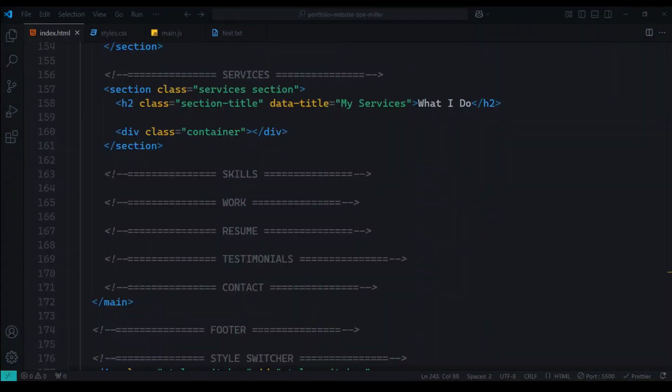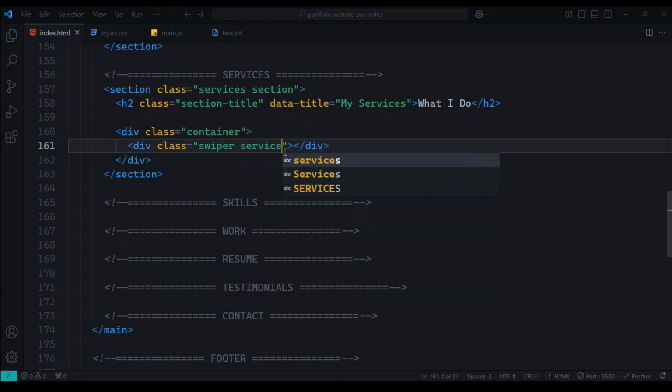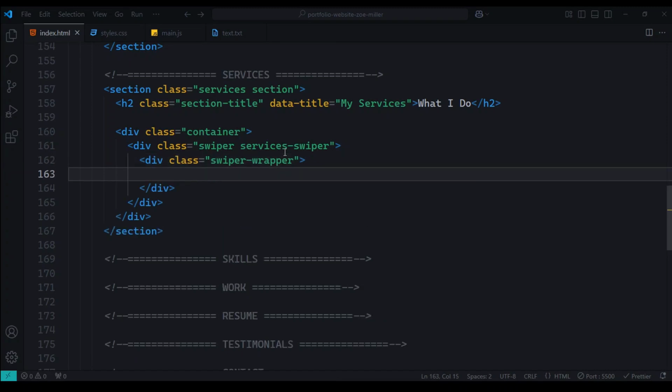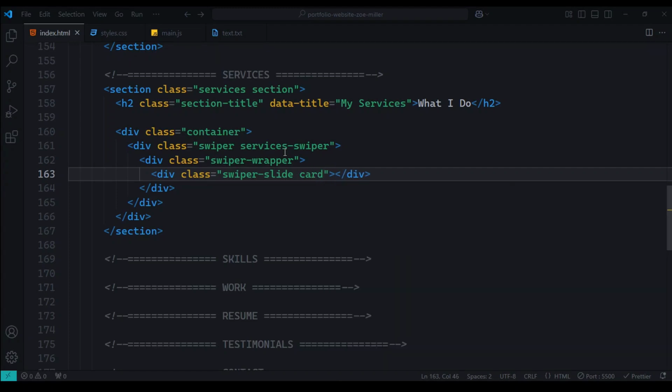Now let's go back to our HTML file and create a div tag with the Swiper class. Also give it the Services Swiper class. Inside the Services Swiper, create a div tag with the Swiper wrapper class. Inside the Swiper wrapper, we will create our slides. For now, let's add the first slide. Create a div tag with the Swiper slide class. Also, give it the card class.